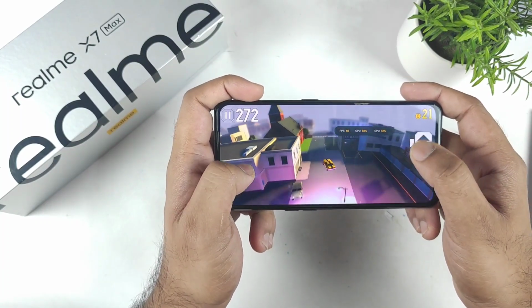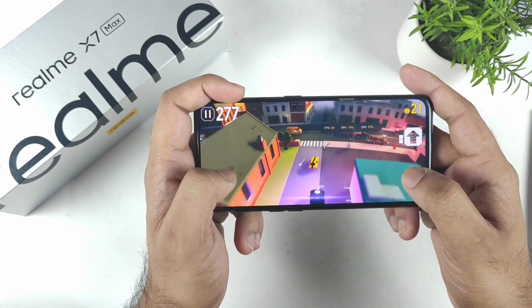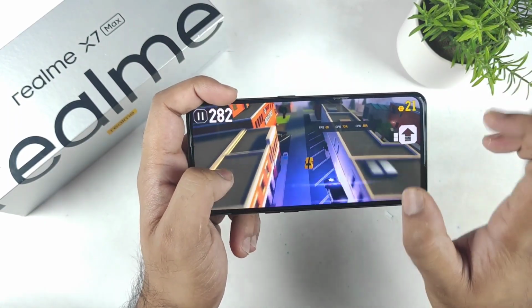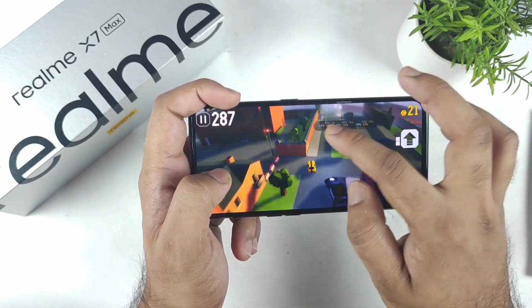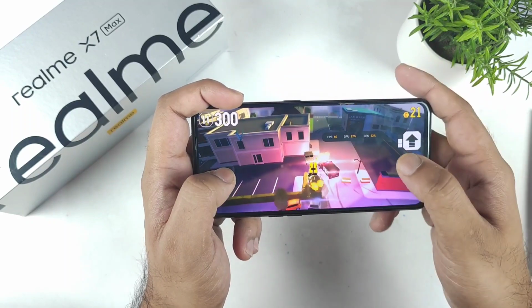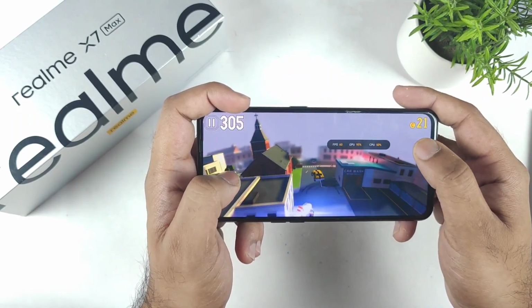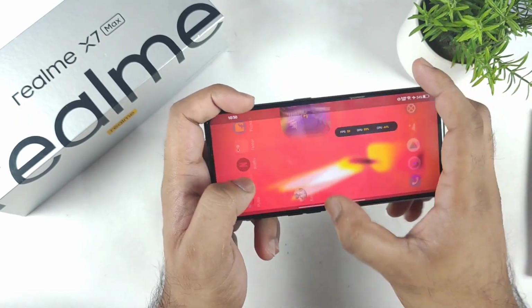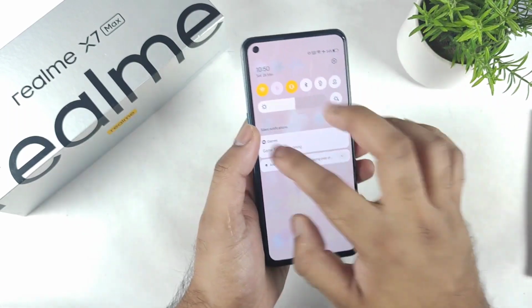So friends, the only good advantages which I did like are two advantages. First is regarding the real-time FPS meter. You can actually get a real-time FPS meter. That's a very good advantage in Realme UI 3.0. The next advantage has to do with the vibrations. Haptic feedback has now become very strong and very integrated into the system.